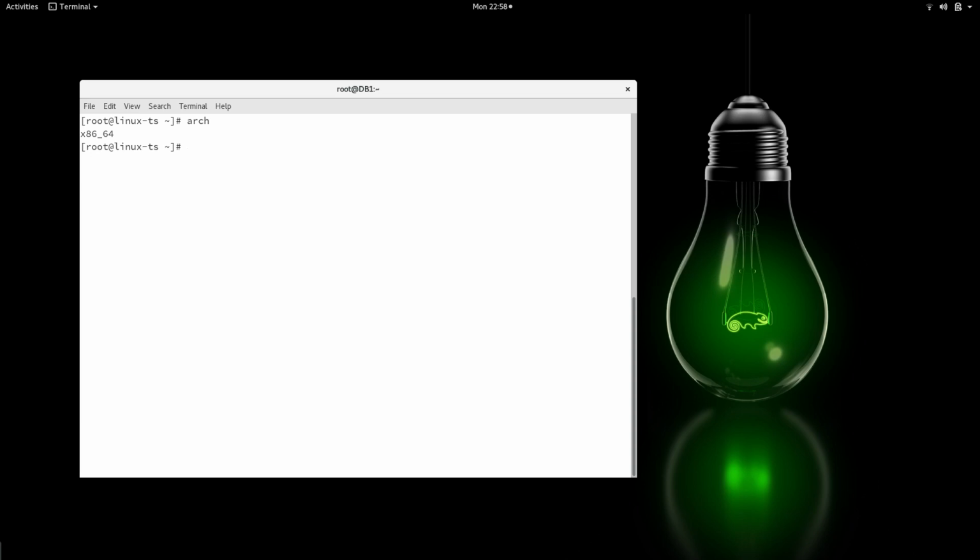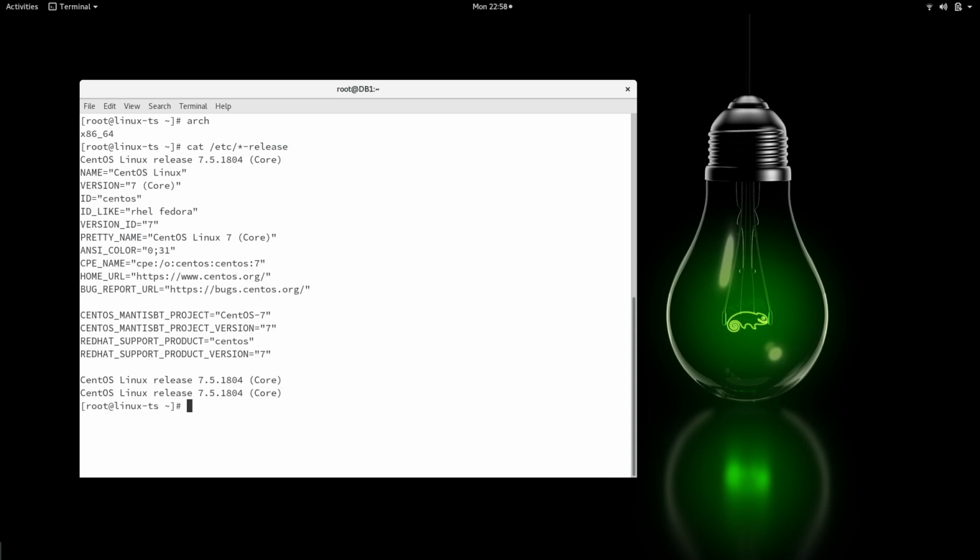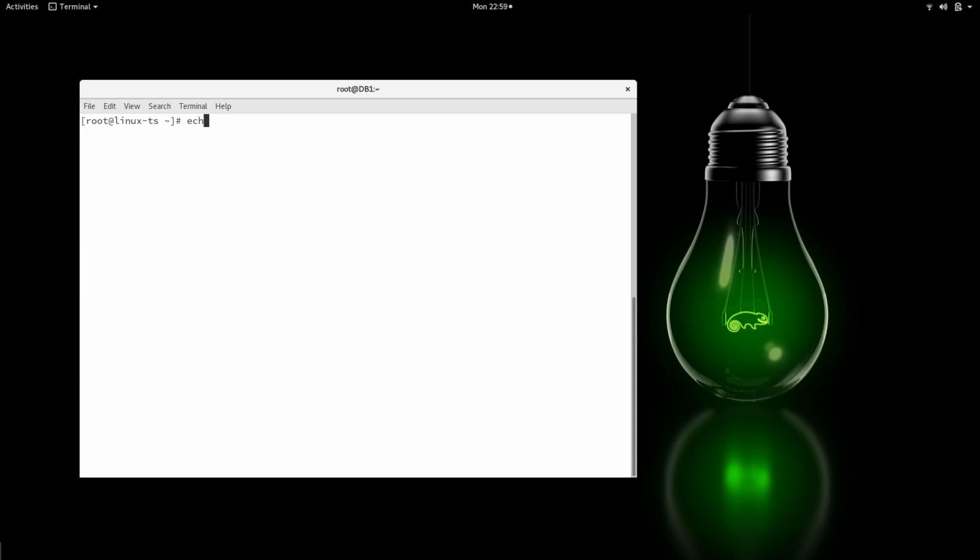It's x86_64. Then we need to know what kind of operating system this machine is running. We will use cat /etc/*release, and it will show you it's a CentOS machine running CentOS 7.5. One more good command is echo $MACHTYPE. It's like machine type, and it will show you that it's an x86 machine, Red Hat Linux GNU.